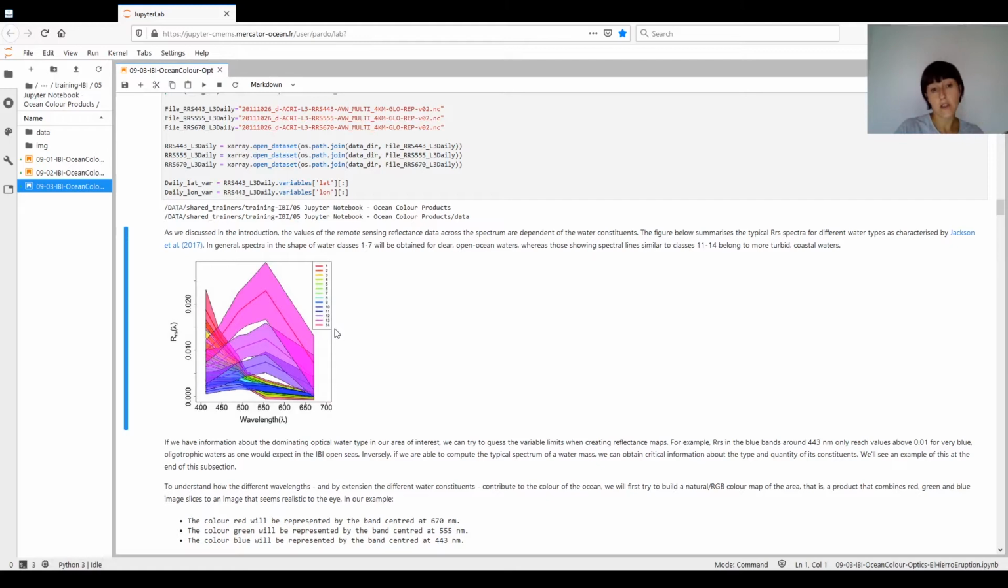So if we have information about the optical water type in our area, we can try to guess the variable limits when creating reflectance maps. For example, reflectances in the blue band around 443 nanometers only reach values above 0.01 steradians to the -1 for the very blue oligotrophic waters, as one would expect in the North Atlantic.